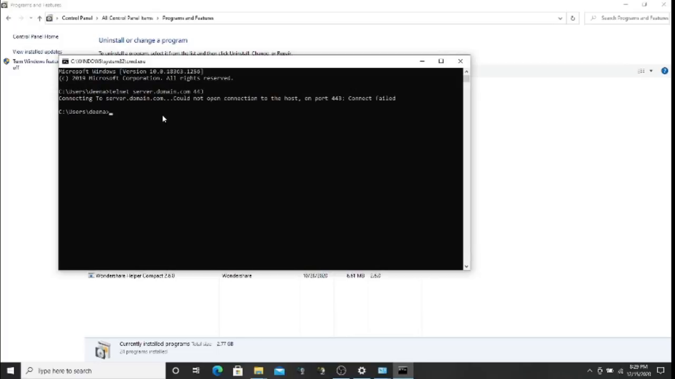Now we'll see what the error is. See? Now we are getting telnet is not recognized as an internal or external command. So if telnet is not enabled, you will get this error. If telnet is enabled but the port is not opened on that server, you will get the could not open connection to the host error. So this is the telnet feature and telnet enable and disable settings.